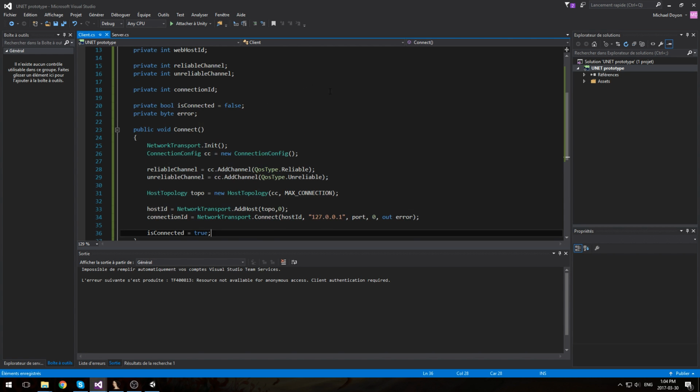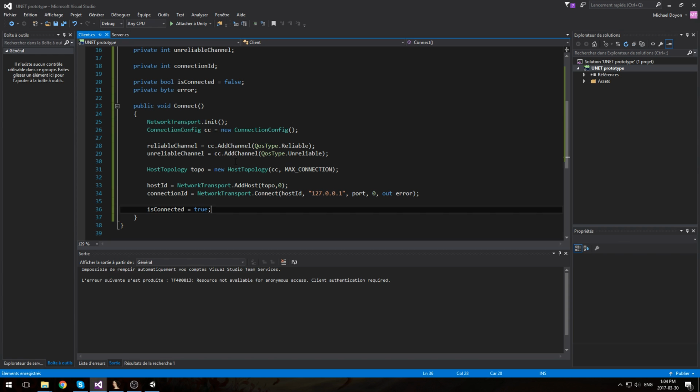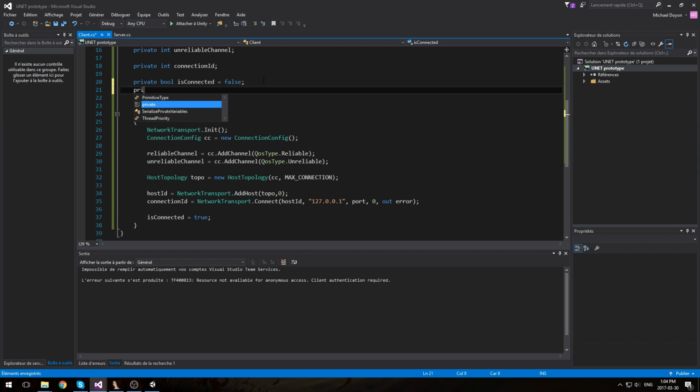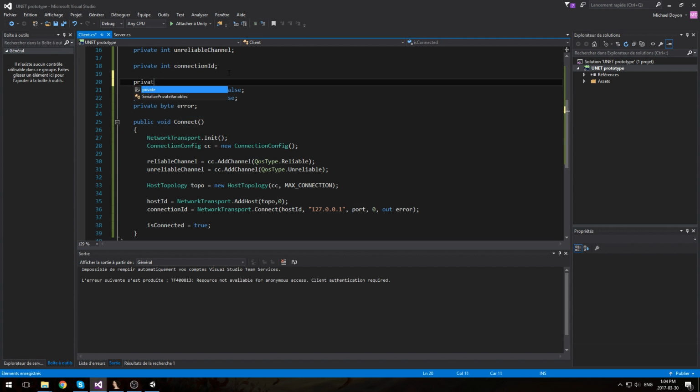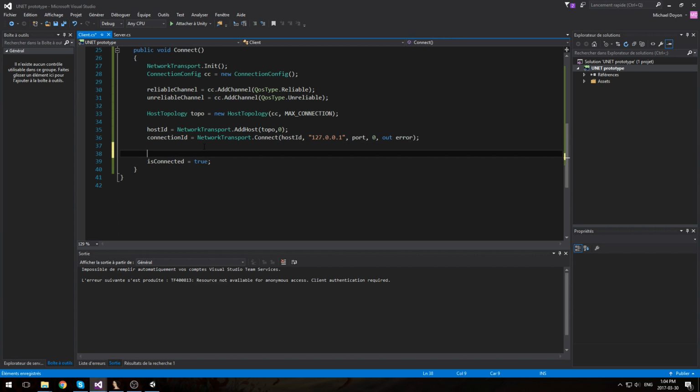I'll do something else though, just to have some kind of game flow wrap around this. I'll also add another boolean up here. Private bool is started. I'll put that on false, and I'll also do private float connection time. So when exactly did we get connected? Connection time is equal to time.time down here, and that's going to be used for some kind of timeout mechanic.